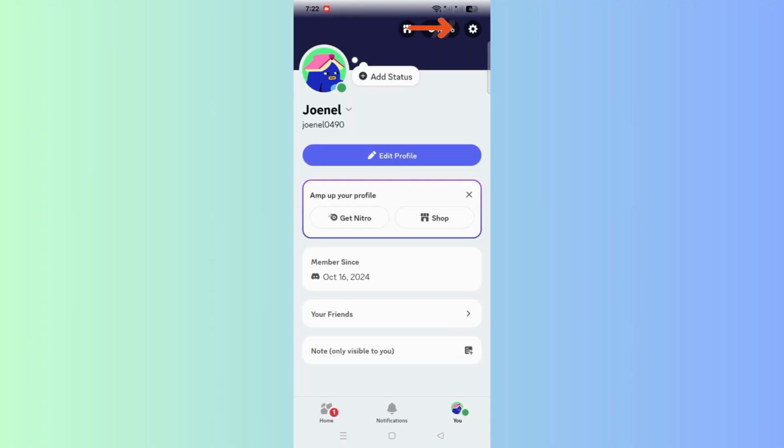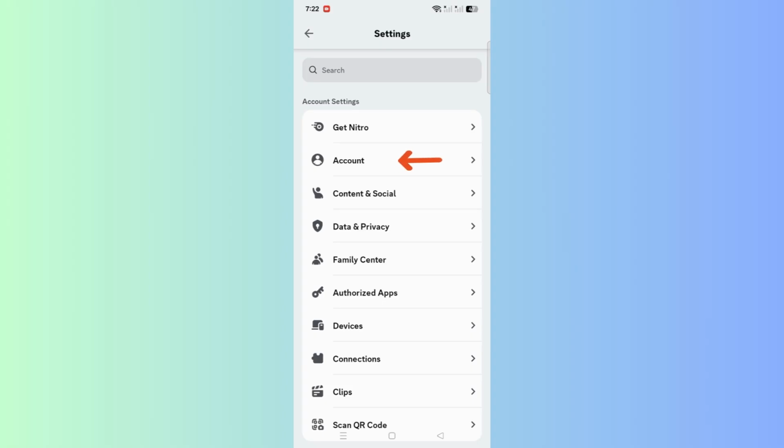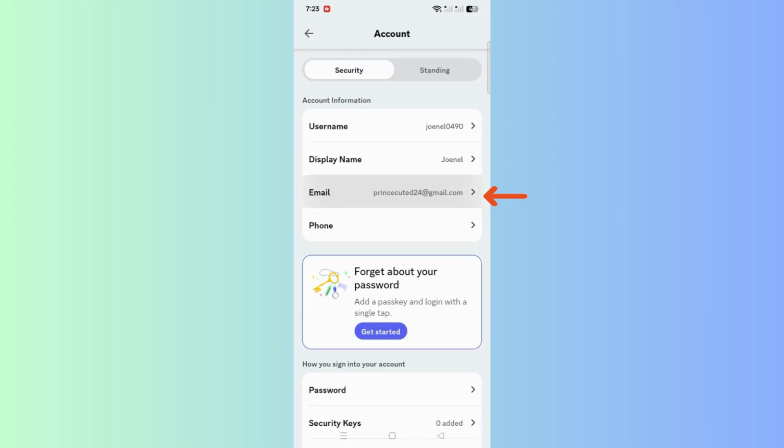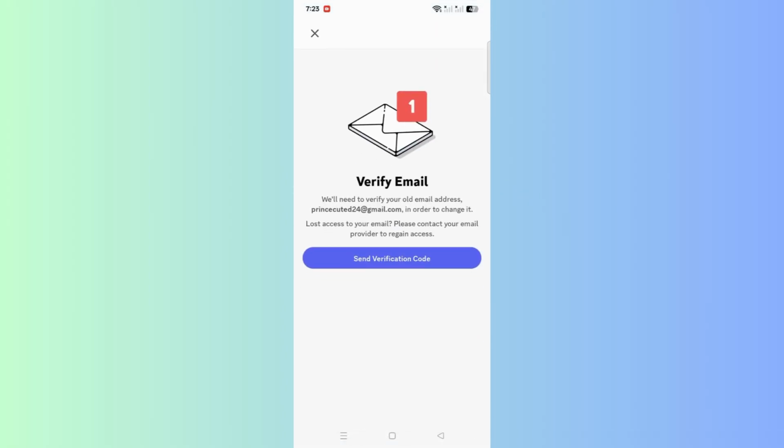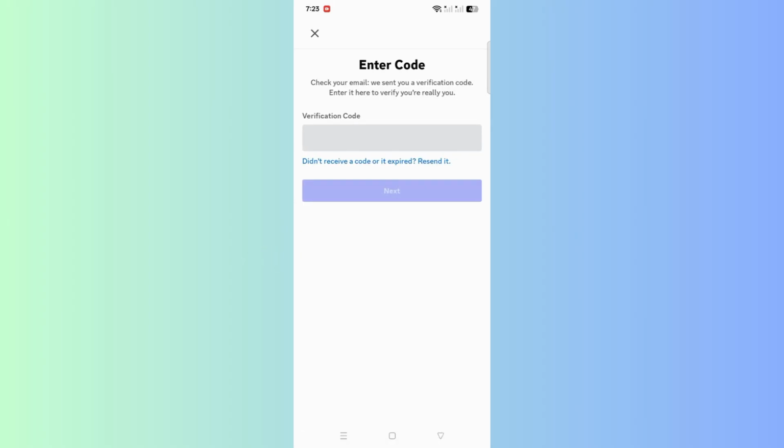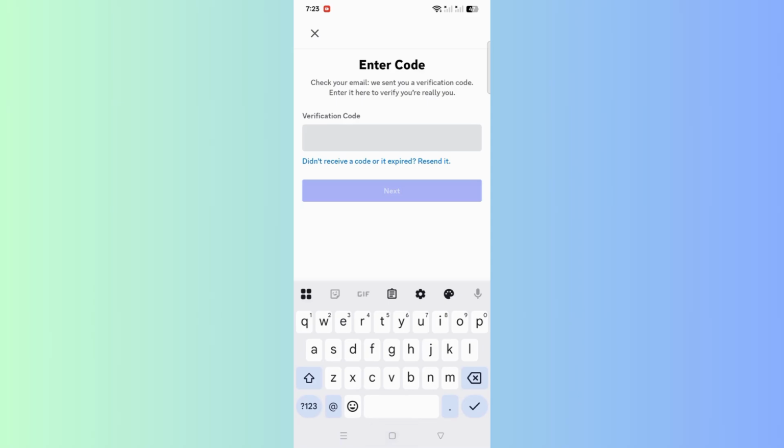Look at the top right corner and click the gear icon. This will show your account details. Tap on your email address. A message will pop up. Click Send Verification Code. Open your email and find the message from Discord.